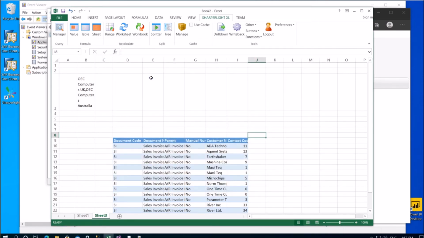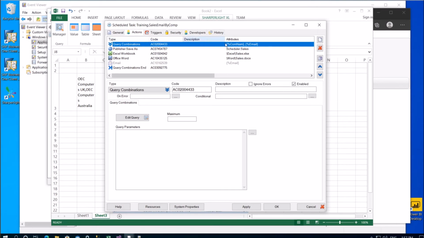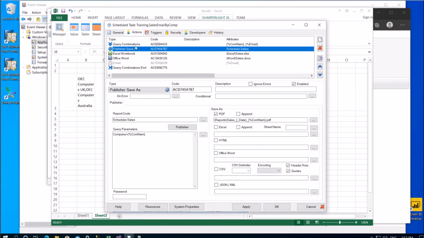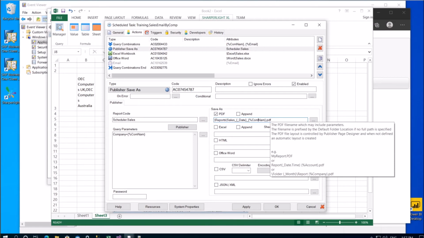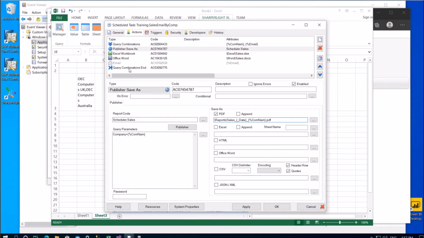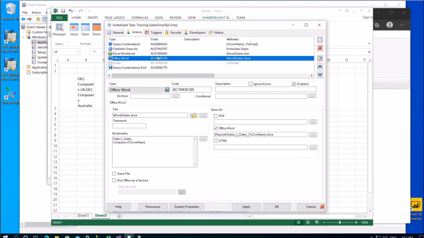So here we have some actions, and what it's doing is it's querying the companies in SAP Business One and looping around and executing a published report and saving that as a PDF using the company name and the file name and today's date. And then it's coming down to email, and it's putting a nice HTML email message in. You can put variables in there, for example, so many days overdue, and it's attaching the files and emailing those out. That's one case in which you would use scheduler.